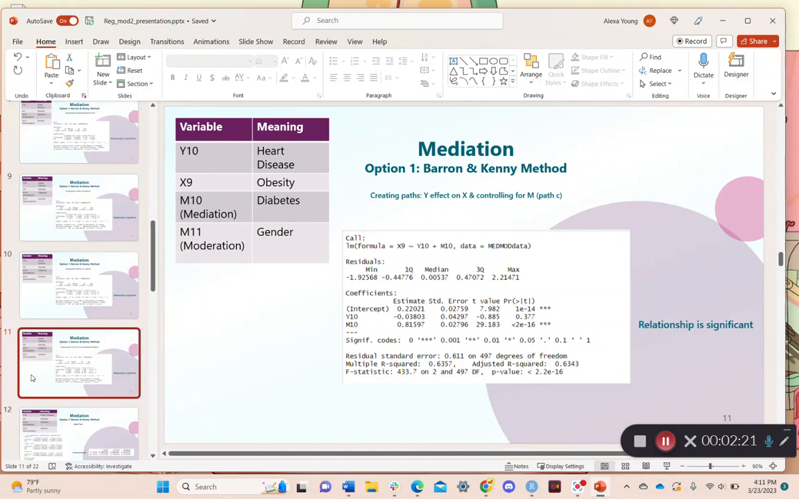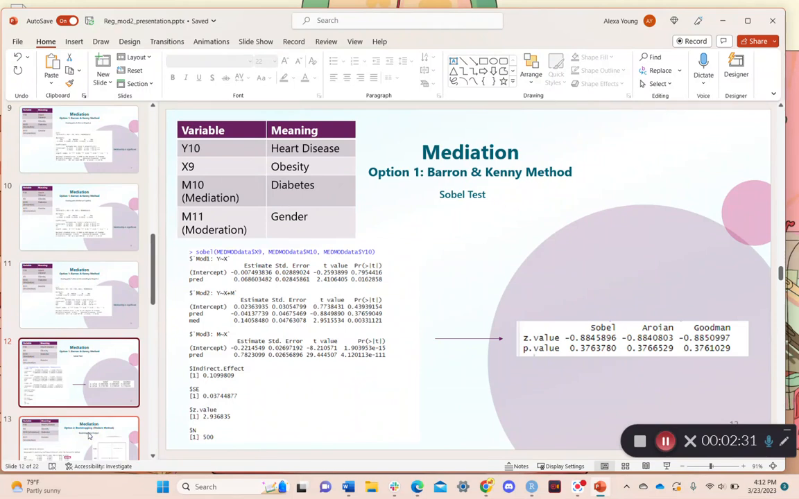Next, for path C, we're going to be looking at the effects of Y on X, and we're going to control for our mediator M, and once again we find a significant relationship. Finally, we can conduct a Sobel test, and we can see here that our p-value is not significant at the 0.05 level.